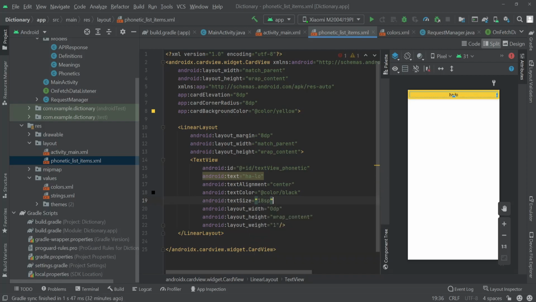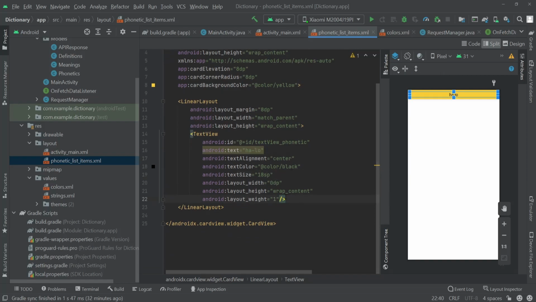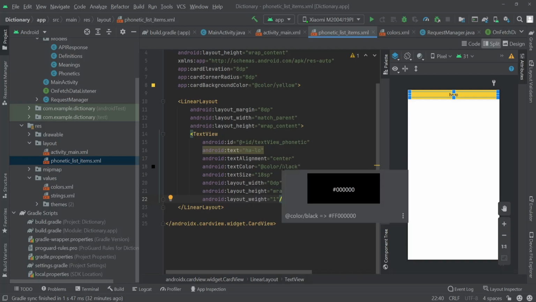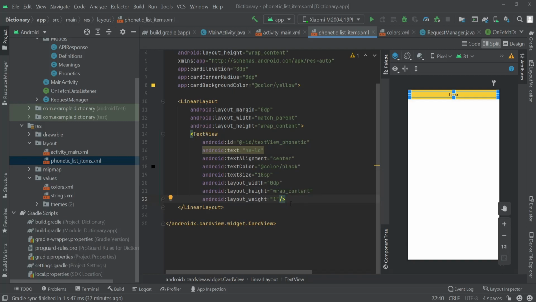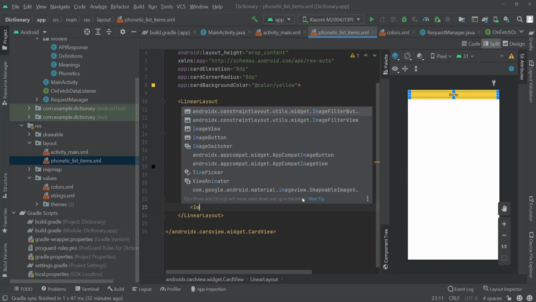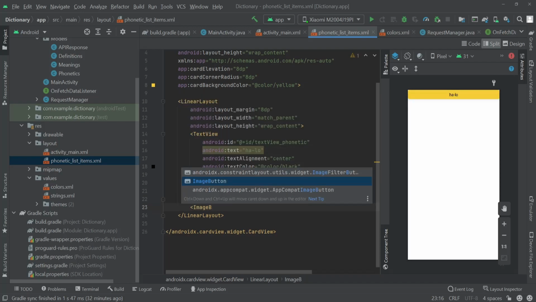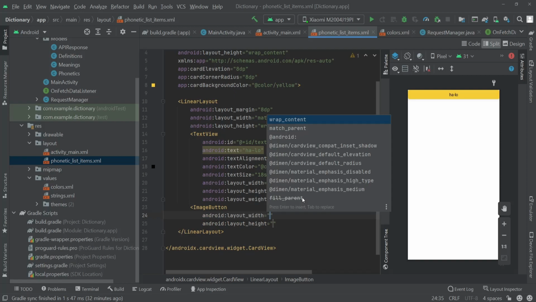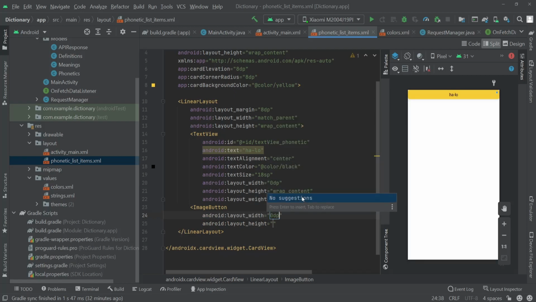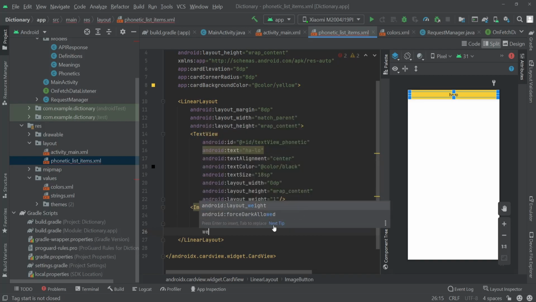All right, so our text view is now done. Now we have to add a new image button for playing the audio of that particular word. So for the image button, after this text view, I'll write image button, and here for the layout width, similarly I'll pass 0 dp. For the height, I'll pass here wrap content, and then for the weight, I'll pass 1 here.